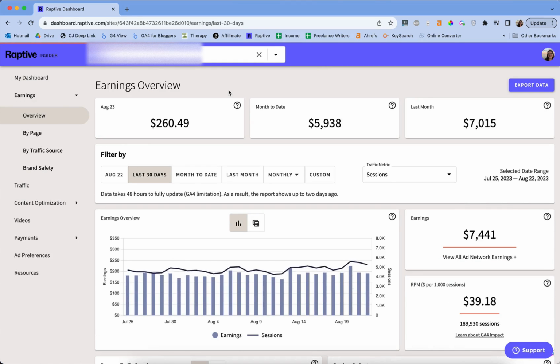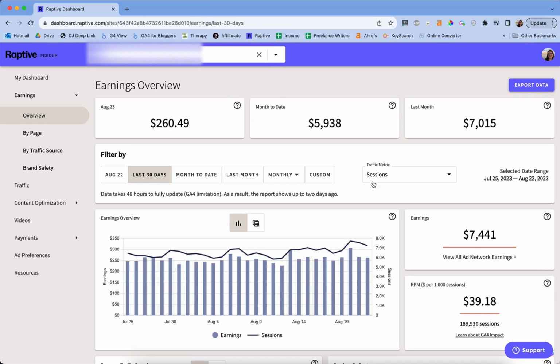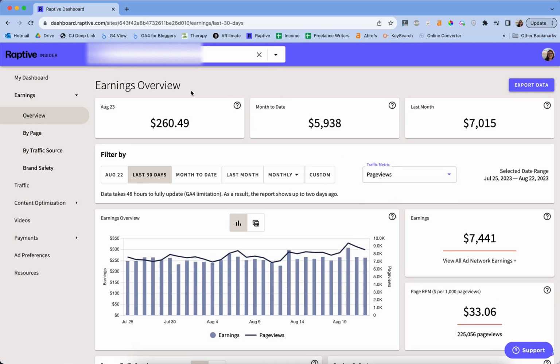Then if we go over to the earnings, I am going to show you more earning stuff, guys. Okay, so here we have again day, month to date, last month, but down here we have last 30 days for the earnings. You can change this to whatever setting you want. I can go back and look at earlier times if I want to. And then again, I always set it to page views.